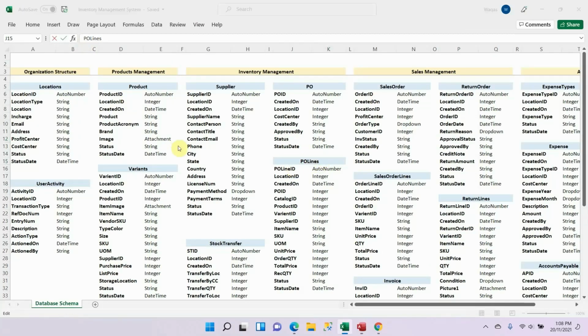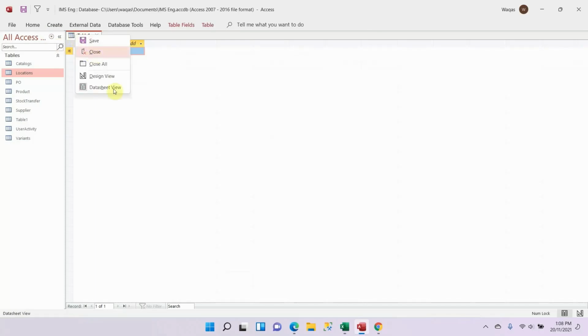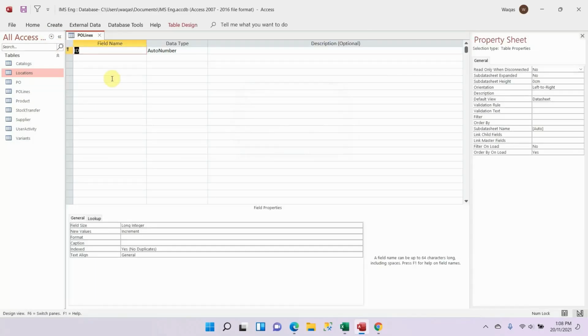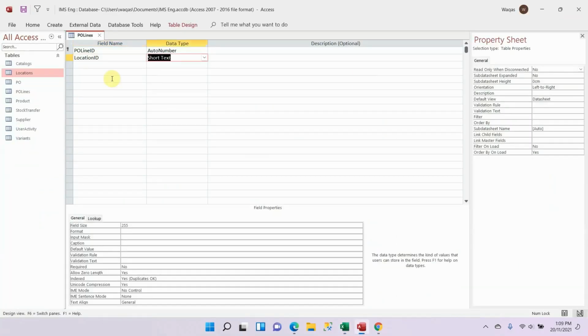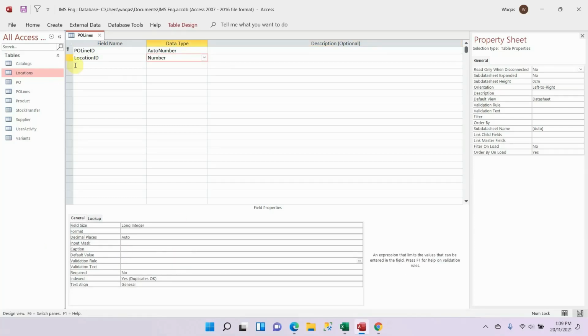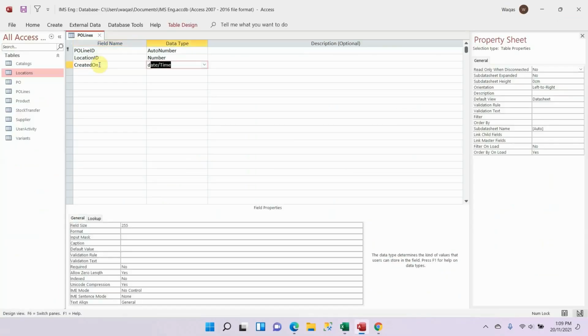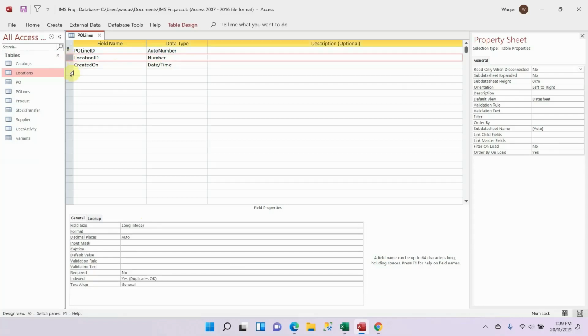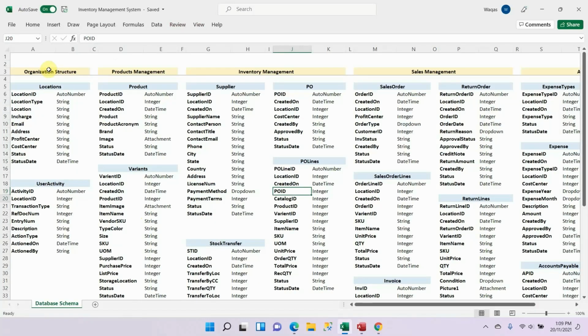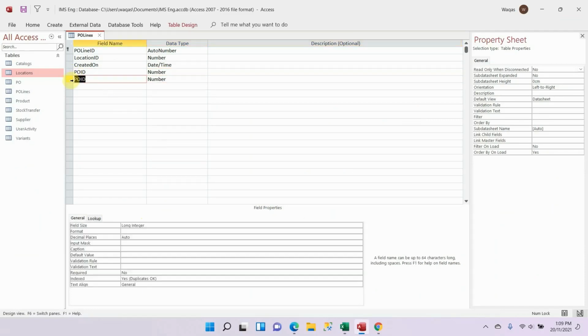Let's move on to the PO lines. Okay, so PO lines, auto number, location ID. Of course, this is a foreign key, so that will always be in numbers. Created on, format will be short date. PO ID is also the foreign key. All right, catalog ID, product ID, variant ID. So these are all foreign keys.